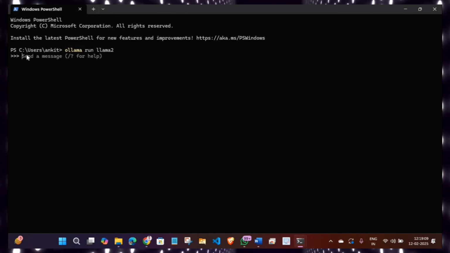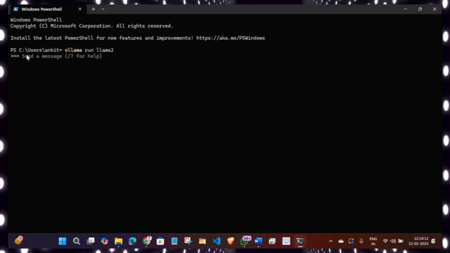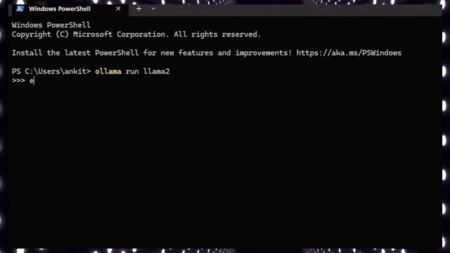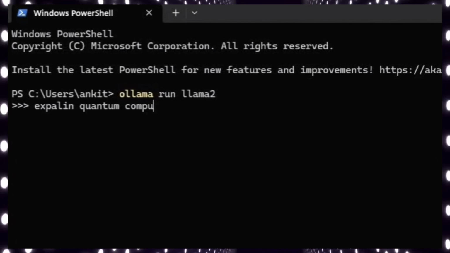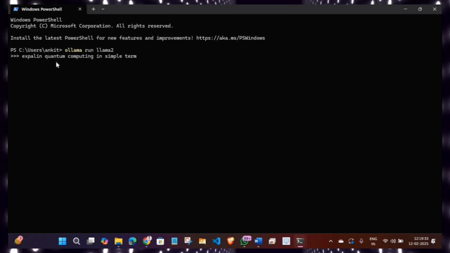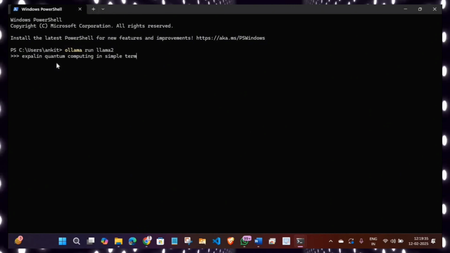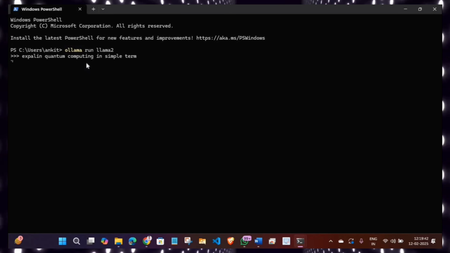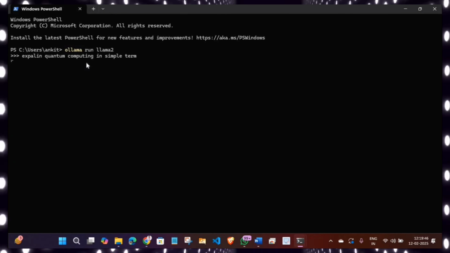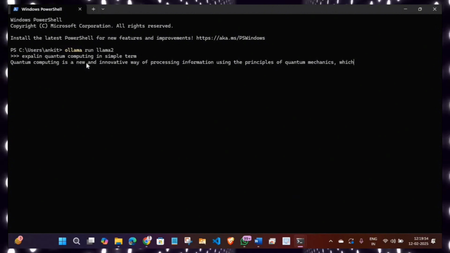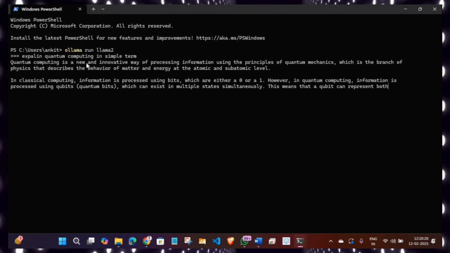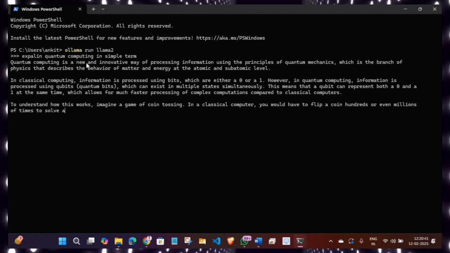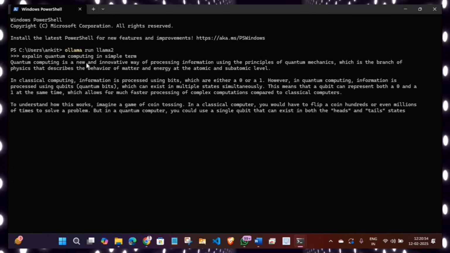So here just type your question. I am asking, explain quantum computing in simple terms. Just enter, and it will take some time to process. So it will start: quantum computing is a new and innovative way of processing information using principles of quantum mechanics. So yeah, the answer was pretty cool and easy to understand.